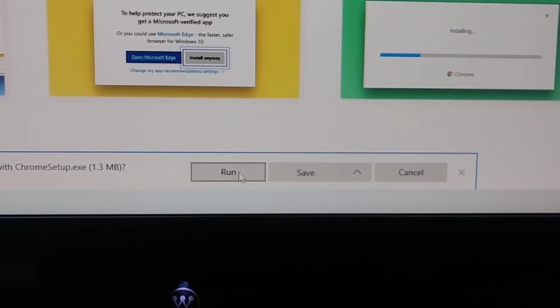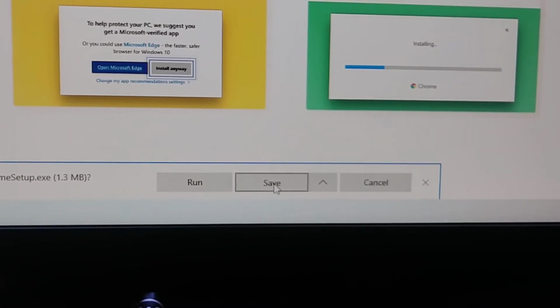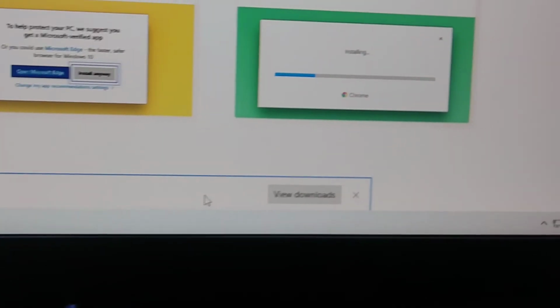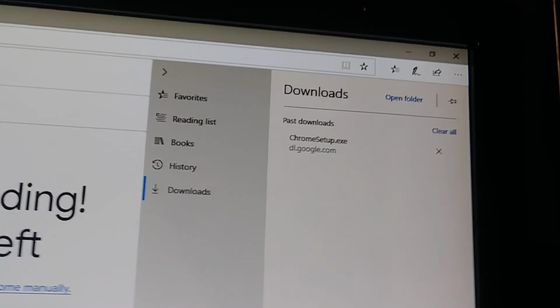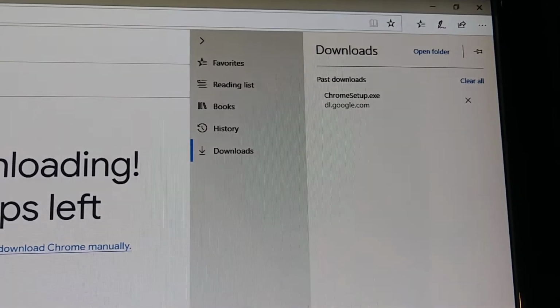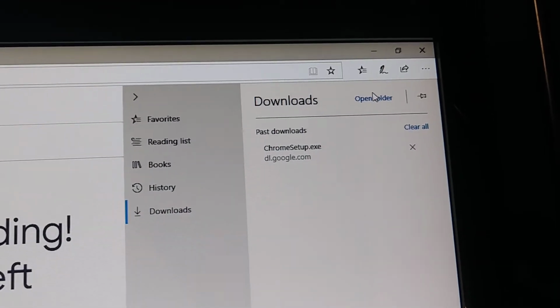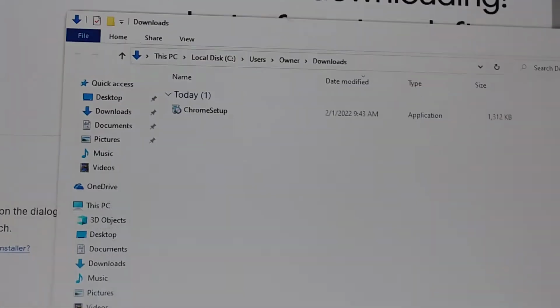So from here we can just run or save. Let's click save. And then view downloads. Okay, so it's downloading now. Open folder. Okay, so it's right here.